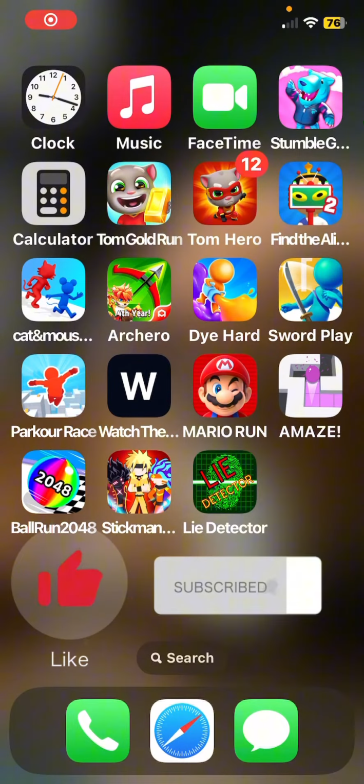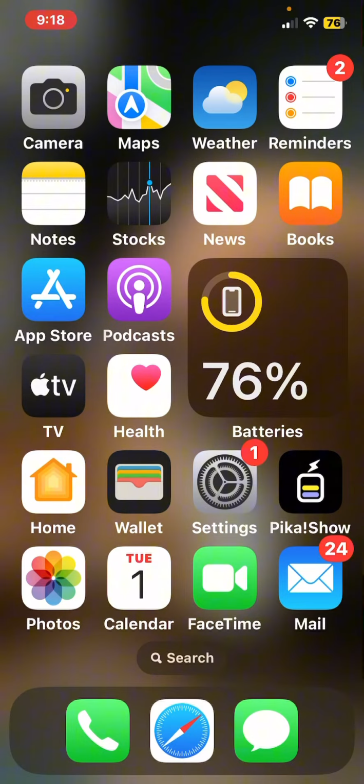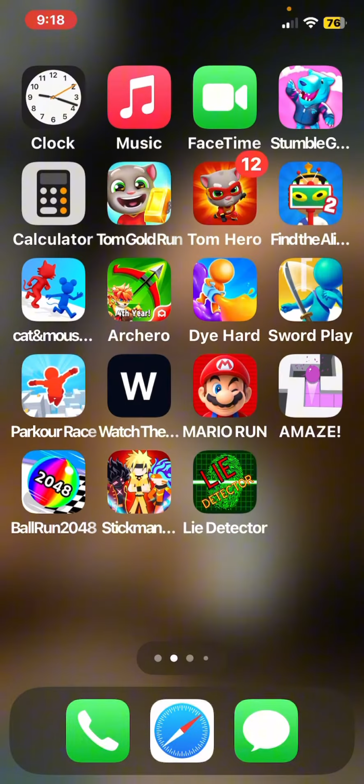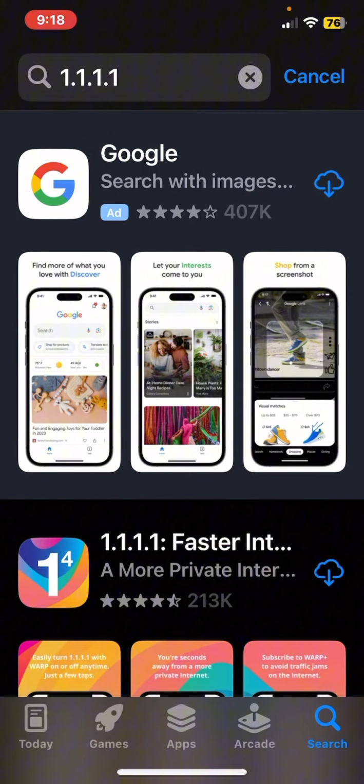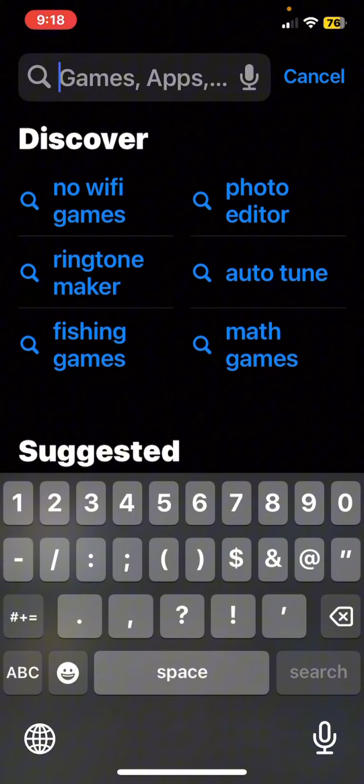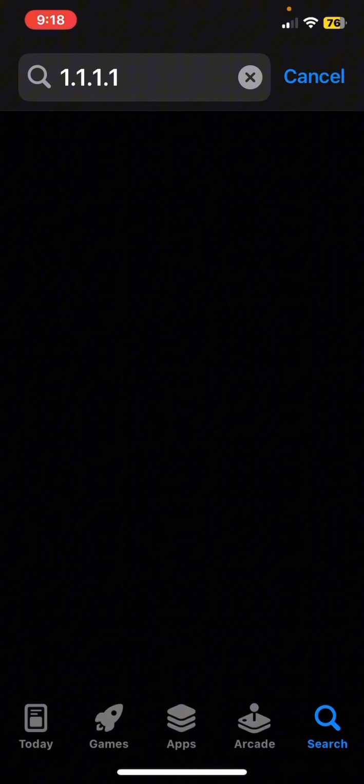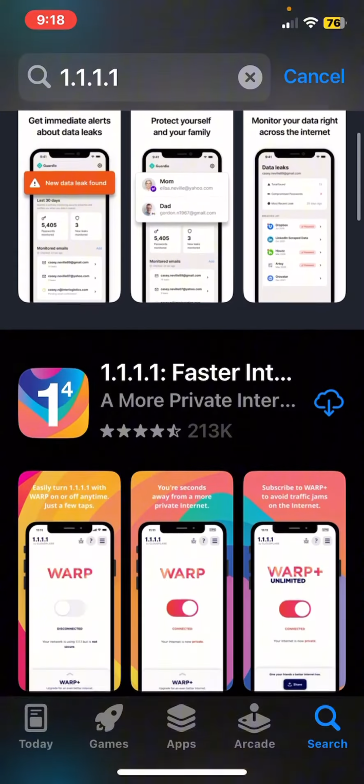Hey guys, today I'm going to be showing you how to get a VPN connect on demand. This one is like the best one out of the others I showed you. So you want to go to the App Store. You want to search up 1.1. You want to download it.